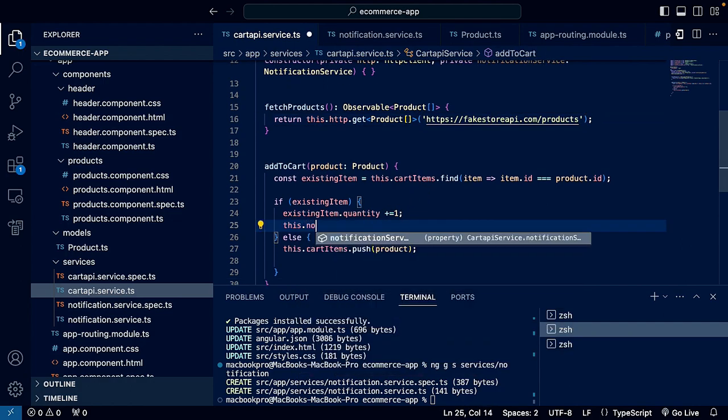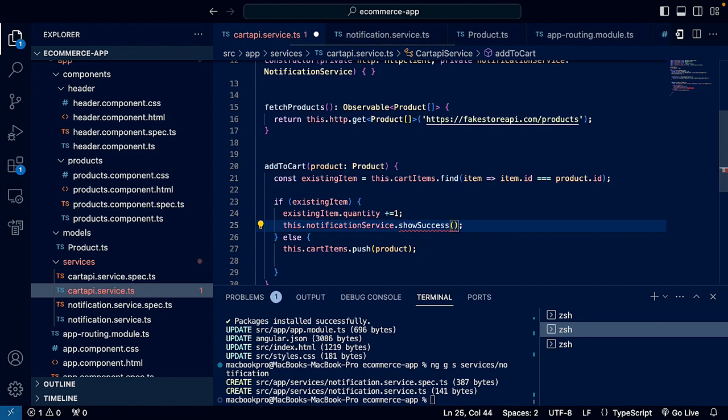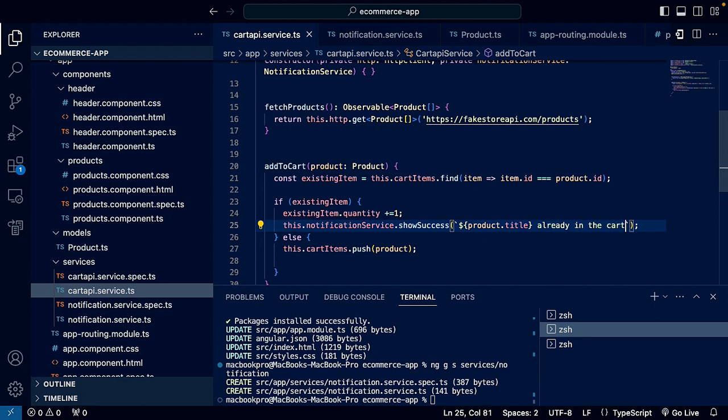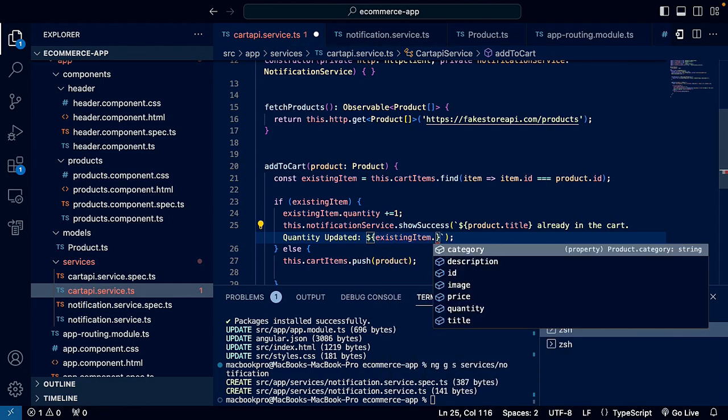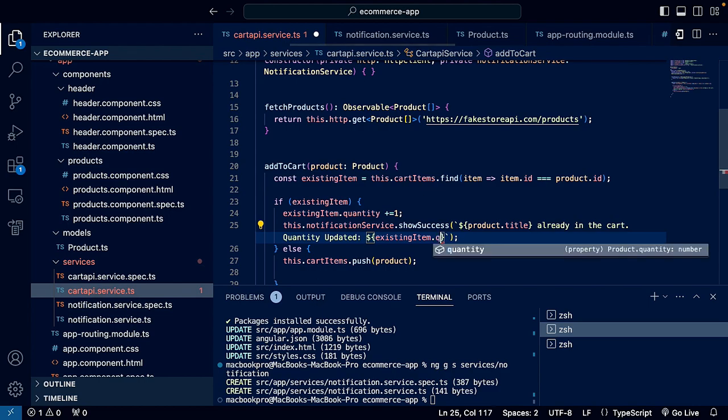I'm going to go right down here and show the message. So this.notificationService.showSuccess, and right inside here I'm going to define the message. So $, and this should be product.title, which is the title name. If it's already added in the cart, also show the message "quantity updated" and show the quantity as well, so $existingItem.quantity. No, it should be quantity.